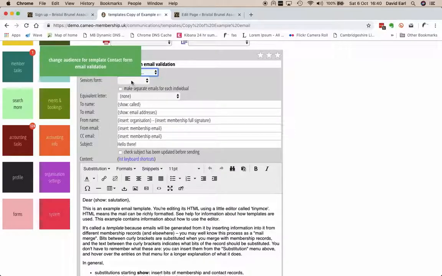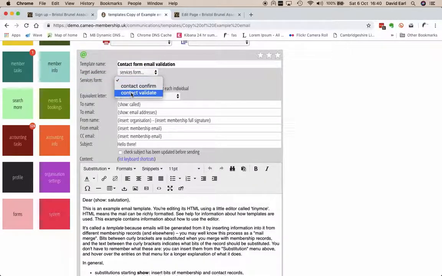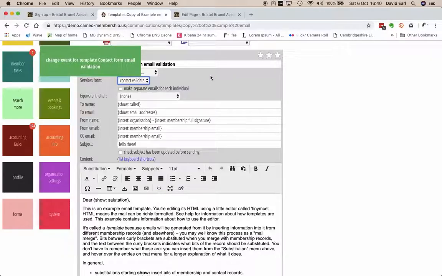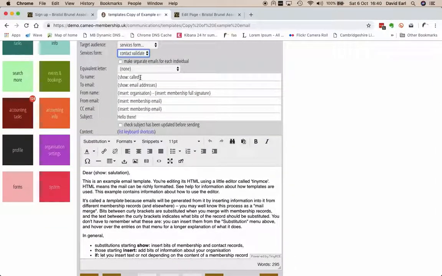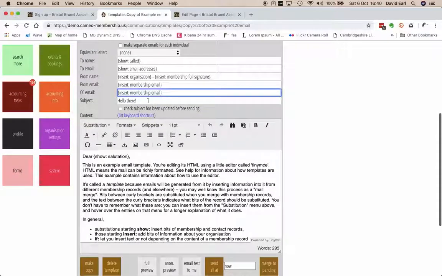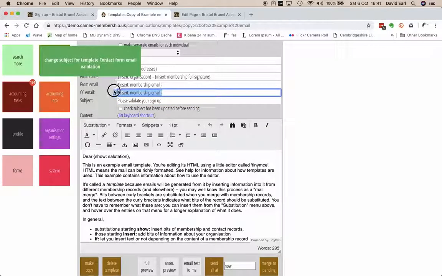This is how it knows it should be the validation email for a contact form. So this is what links it to the form. We're not going to do it by post as equivalence. We're not going to, or maybe we should CC it. And we'll change the subject to... we won't CC it at this stage.